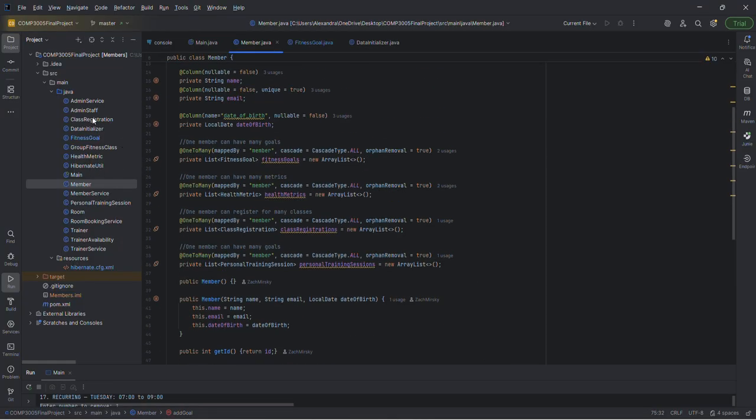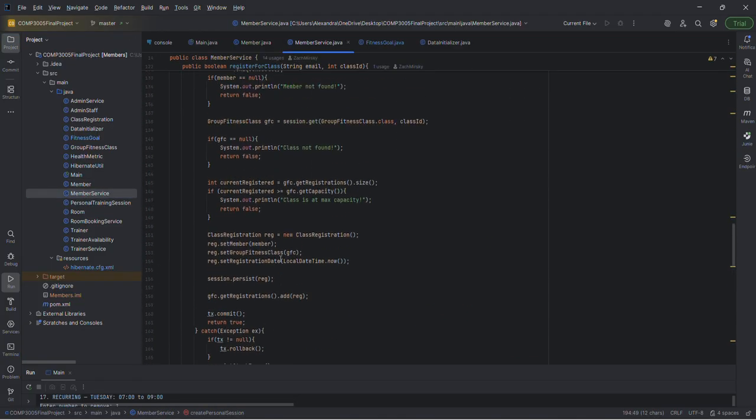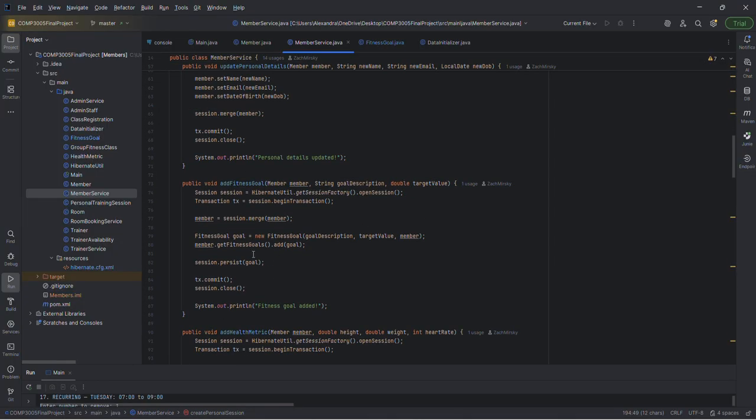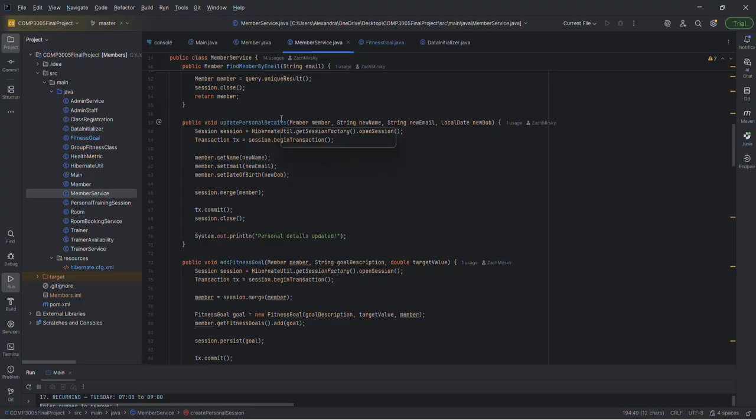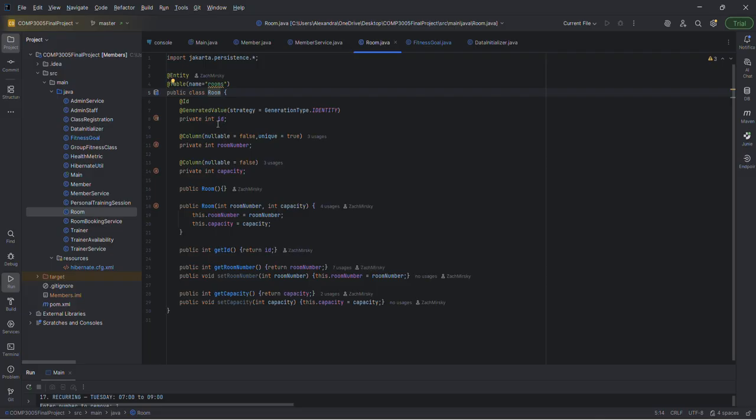And then the main one that handles all the stuff for this would be member service, which has all the stuff you can see, like add fitness goal is managed here, add health metric is managed here, update personal details, all the member functions you're going to find in member service. And then we have some extra ones, like room is another entity that has a couple of variables like ID, room number, capacity, as well as some getters and setters.